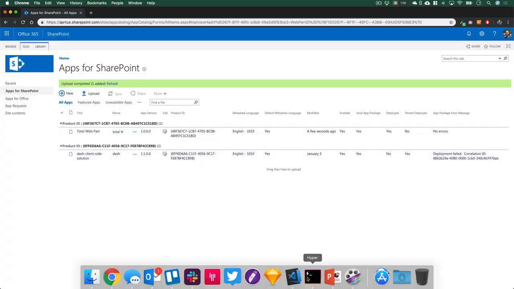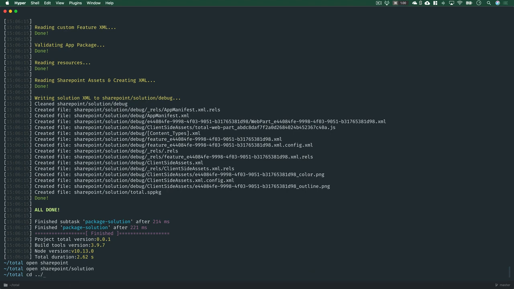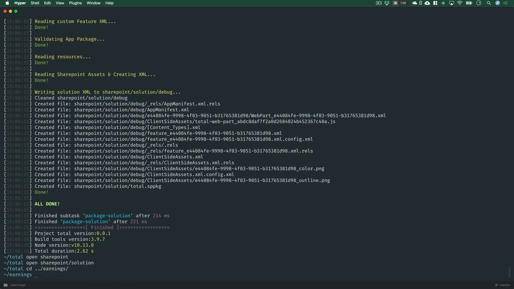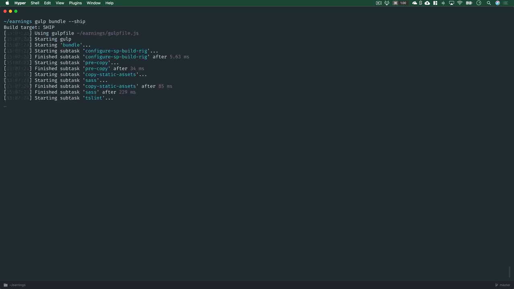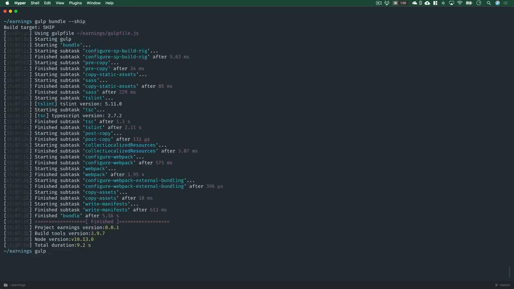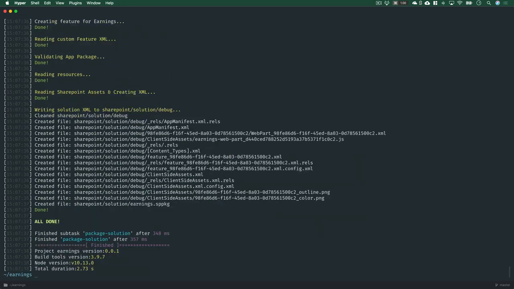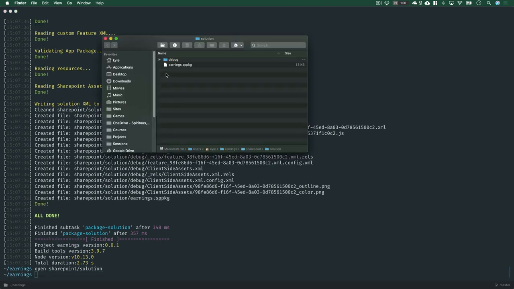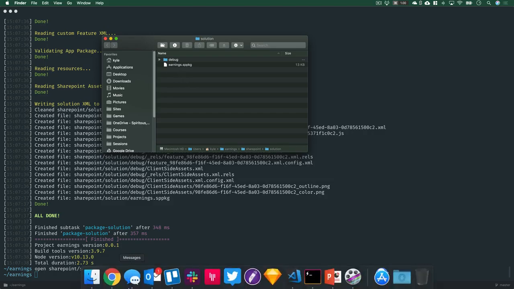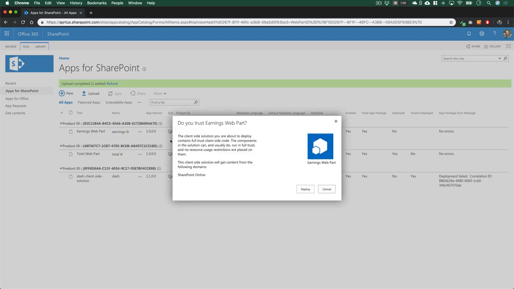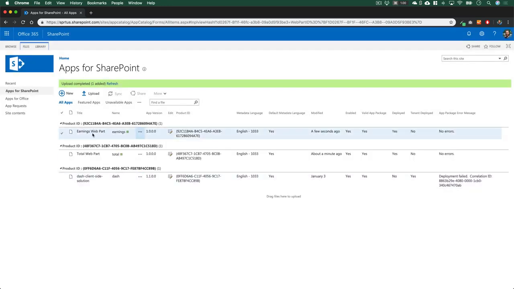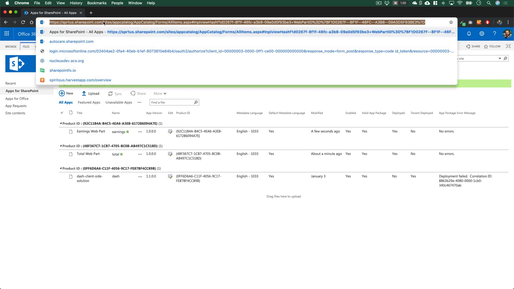And now that that's deployed, let's do the same thing for our earnings directory. Let's clear this. We'll do gulp bundle in ship mode. We will also do gulp package solution in ship mode. And then we will open SharePoint/solution to open that up in Finder on the Mac here. And let's also drag and drop our earnings package right in there to deploy our earnings web part. So these have both been deployed.